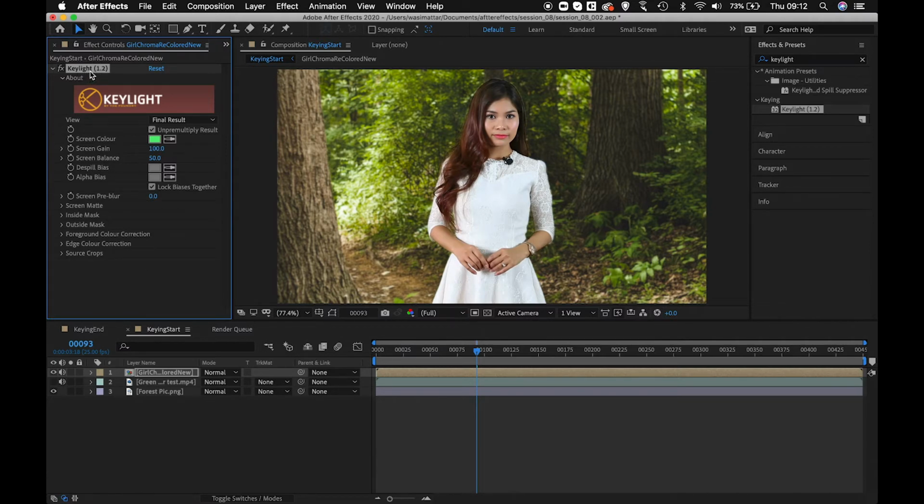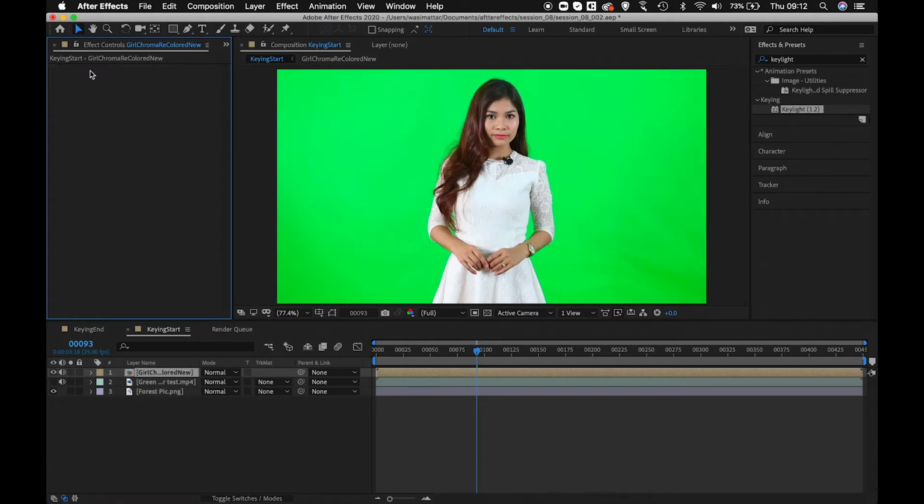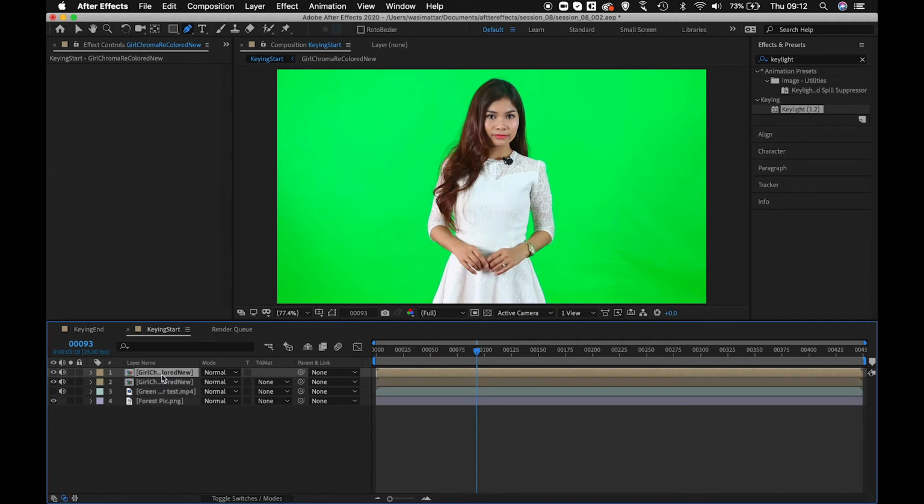I'll just remove this Keylight 1.2. And let's start by masking this girl. So I'll take my pen tool. I'll see to it the layer is selected. I'll also duplicate this layer and keep it so that I can hide it and use it later on.